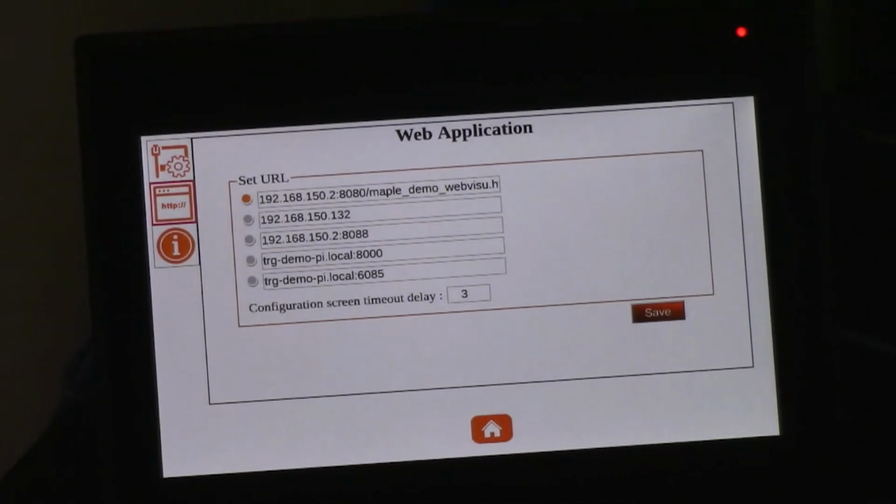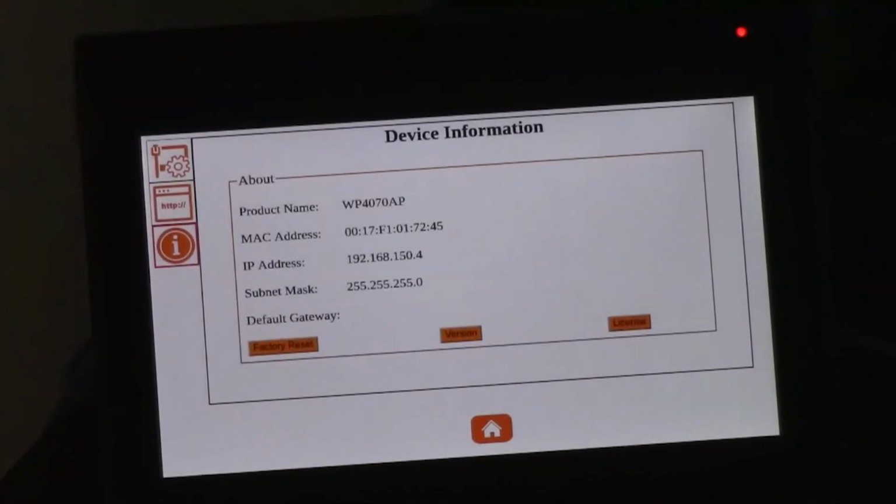You can also change the screen timeout delay. That is the amount of time that you have before the application boots up, or you can get back into the settings. So we'll see that also in a moment. And then this is just some basic device information based on what you have in the settings.